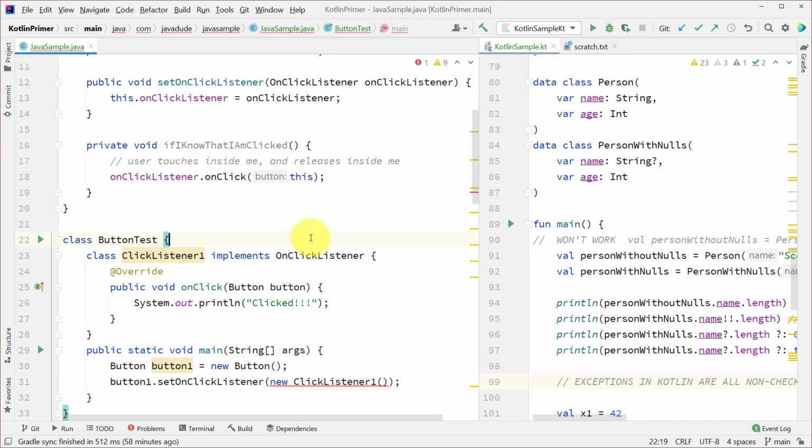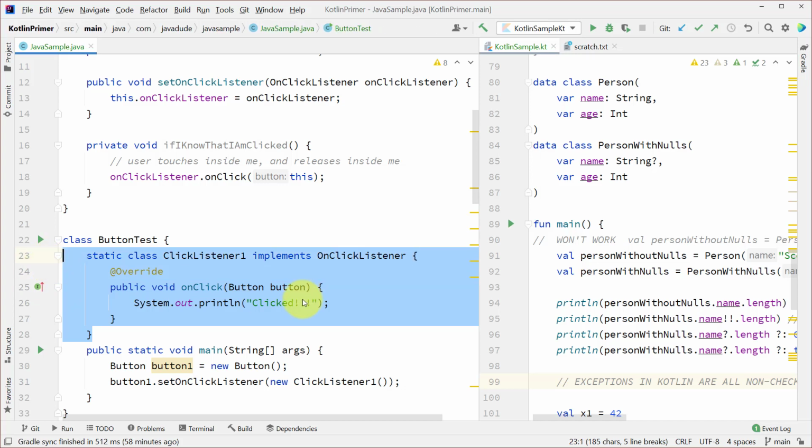Whoops, my main is static, so this actually needs to be a static class. There we go. So there's my ClickListener1. I've passed that in. Now in Java, this was a little bit of an awkward thing where you had to explicitly define this really verbose class for a really simple action on a button. And you had to do this over and over. You're never going to reuse this code.